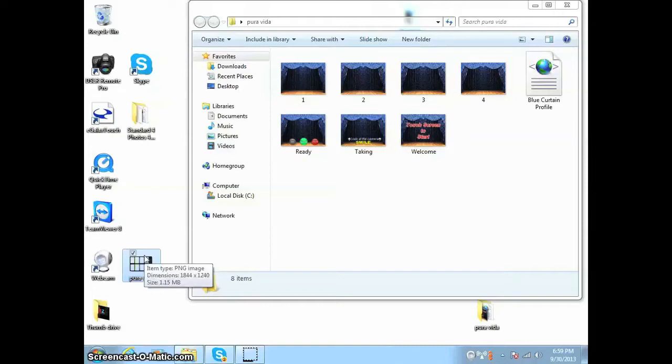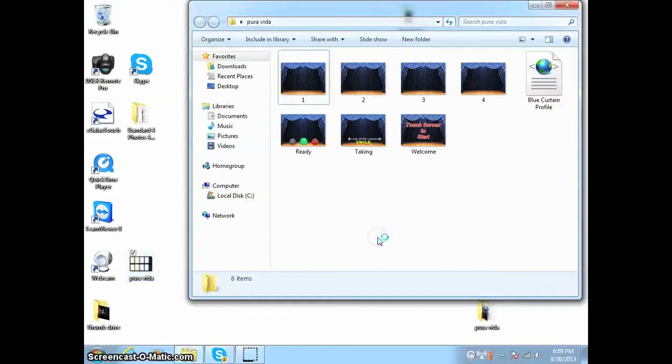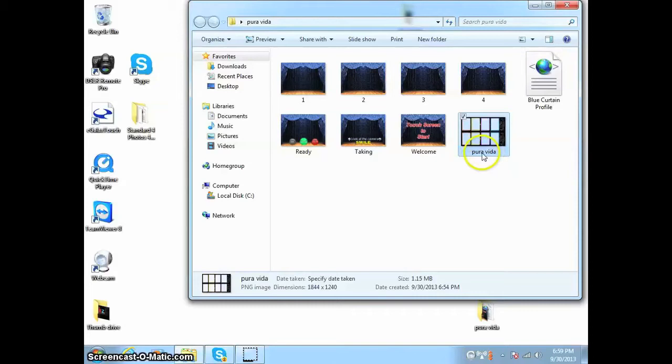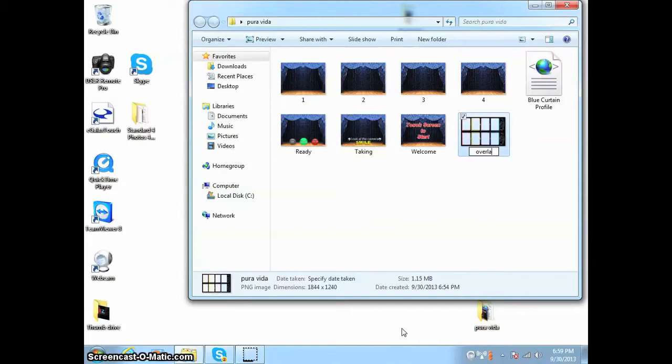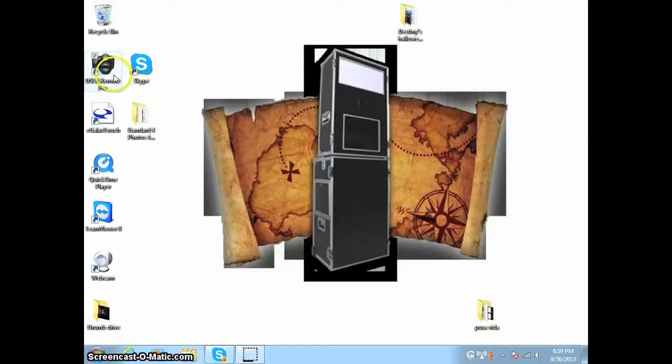Next, I'm going to drag this into my folder. Now if I leave my file name as this, Breeze software will not read it. So always make sure you change the name to overlay, and that's if you're using an overlay profile, which this one is. Now that I have that in there, I'm going to close that, and now I'm ready to open Breeze system.